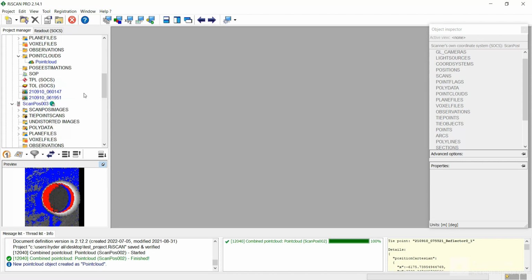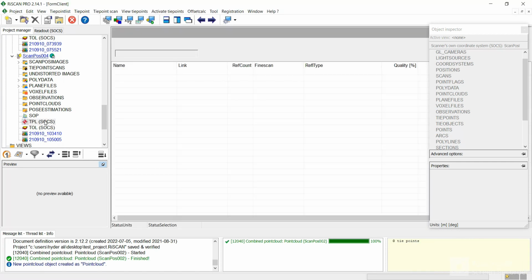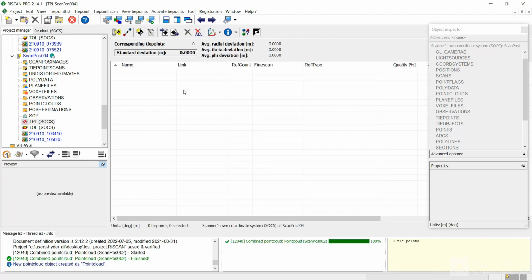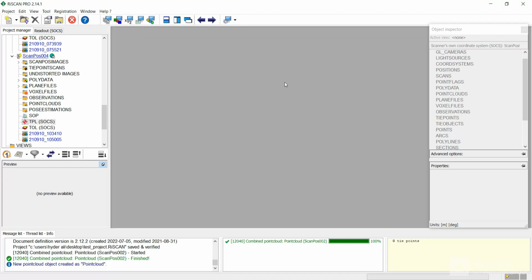So the minimum criteria for georeferencing has been met. If I have only 3 tie points and I have to georeference using these 3 tie points, then I can do so. Otherwise, it is always better to have more than 3 tie points. For example, let us see in scan position 4 if there is a tie point present or not. So there is not. So now I can georeference using only those 3 tie points, or I could create another tie point. It's always better to create another tie point for more accuracy and more reliable output.